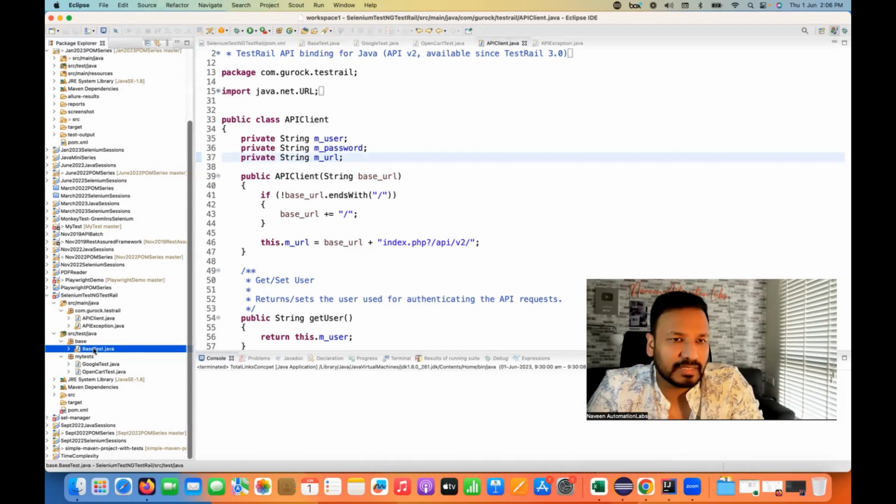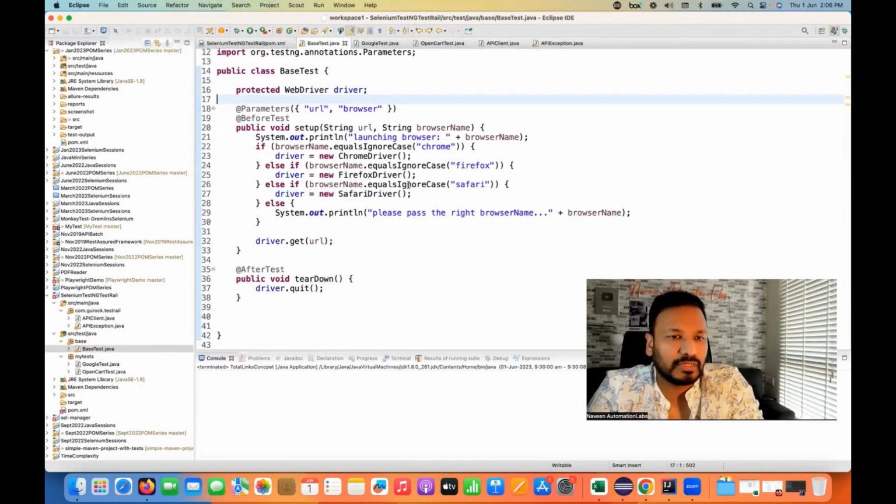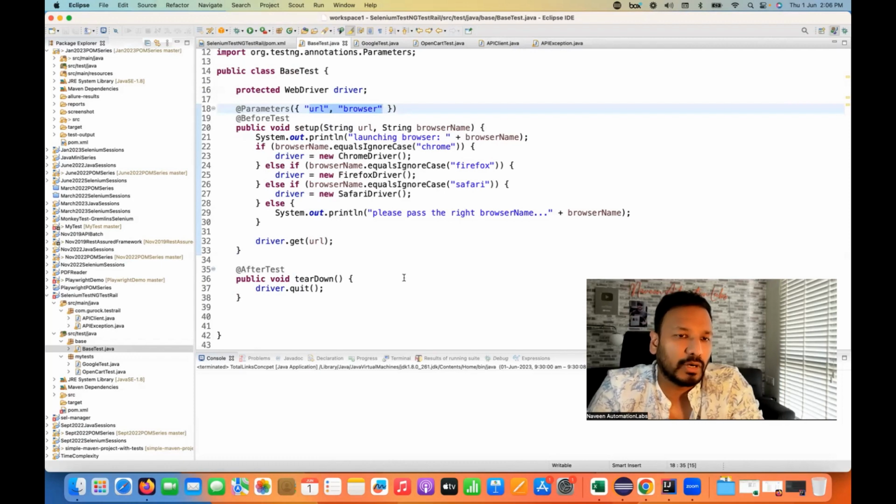Now, I'll go to the base test first. And in my base test, I have to add a couple of things. First of all, see this, I'm passing the URL in the browser also. From where am I passing the URL in the browser? From my @Parameter, which means from the testng.xml. So we will create our testng.xml file also in some time.